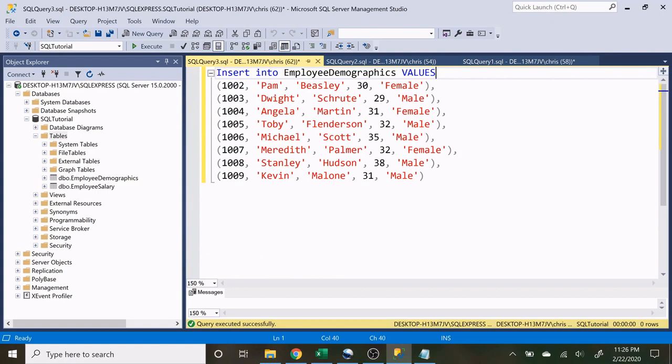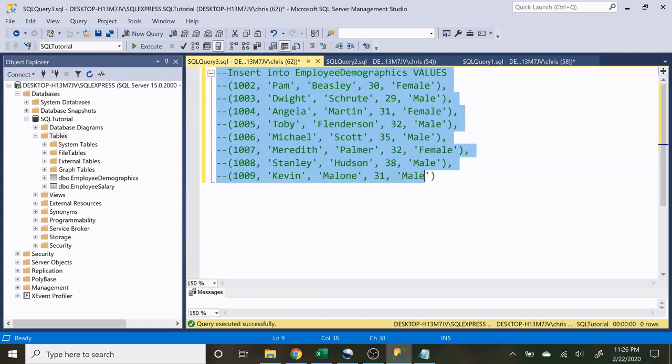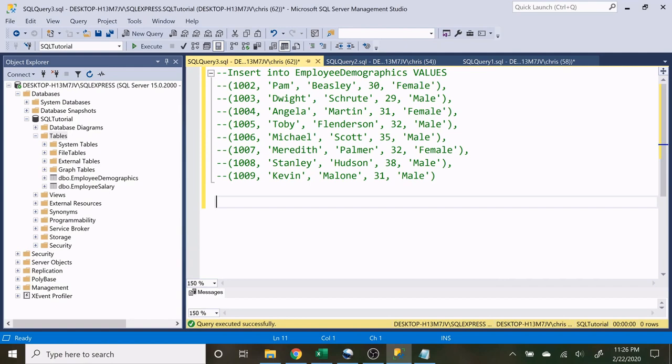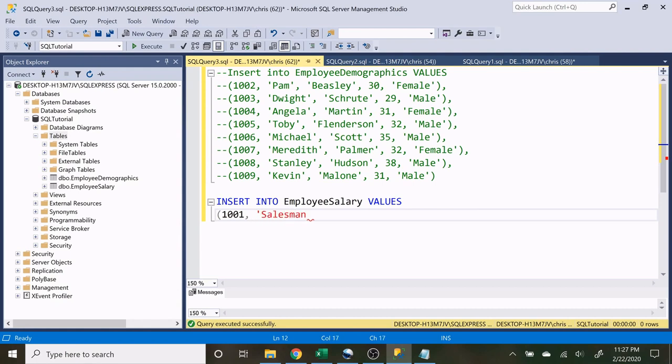Let's go back here. We're going to get rid of this because now we want to insert our information to our other table. So let's do insert into, and let's do employee, and now we're going to do salary. So let's do values to specify that we're inserting values into there. And in this one, we have employee ID. So again, let's do 1001. That's Jim. His job title is salesman. And let's say his salary is $45,000. And let's execute that.